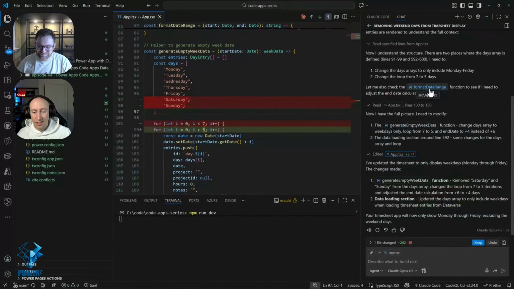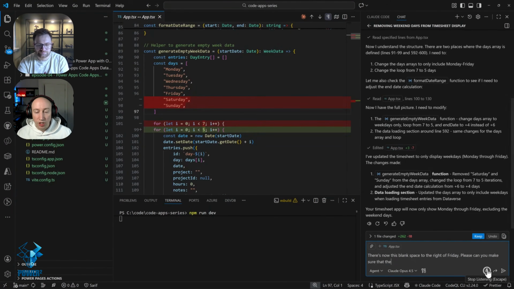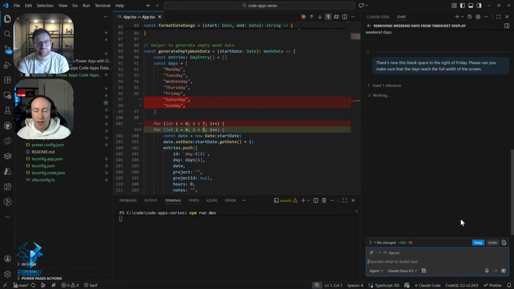Yeah. And it doesn't really matter too much how you tell it to do it. Generally, as long as you're telling it in a way that's instructive, it's going to be fine. And there are adjustments that you can make and nuances that you can learn about, which I'm hoping we'll be able to go through in our videos soon. But generally, you just want to give it an instruction like you would with anyone and make sure that it's clear. So for this one, there's now this blank space to the right of Friday. Please, can you make sure that the days reach the full width of the screen? And that should be fine. If I thought about it more, I could probably think of a nicer prompt, but I think generally it's going to be okay.